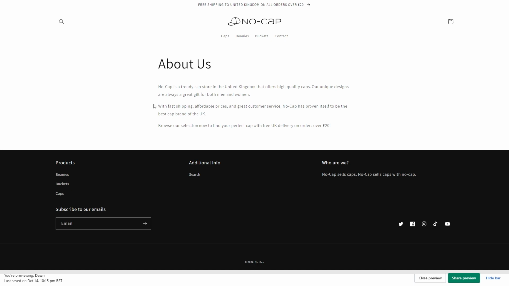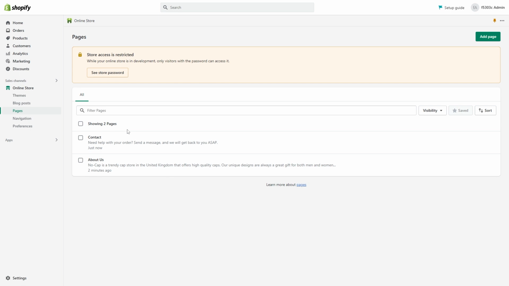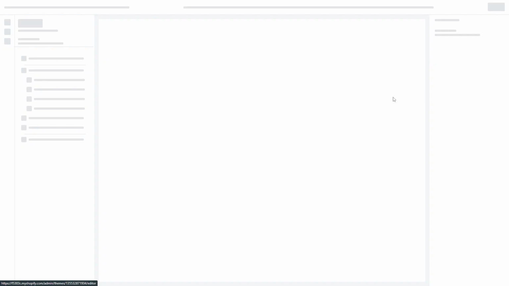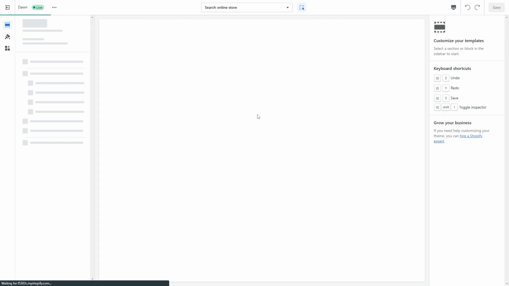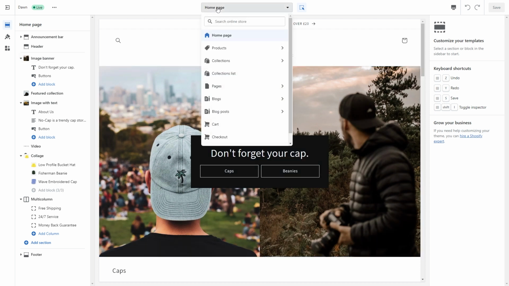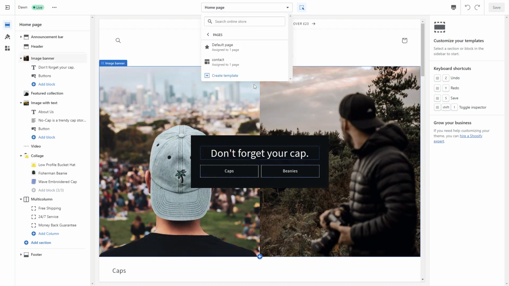So now I'm going to go back to the dashboard, and from here I'm going to open the page builder. So I'm going to go back to the online store tab over here, and then I'm going to go and click Customize on our current theme. Now, in order to customize the templates for the pages that we have just created, I'm going to go to the drop-down box at the top, and I'm going to go to Pages. And then we have two types of pages: the default page that will customize the layout for the About Us page, and the contact page as well.